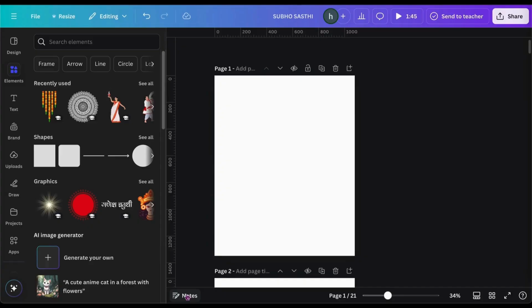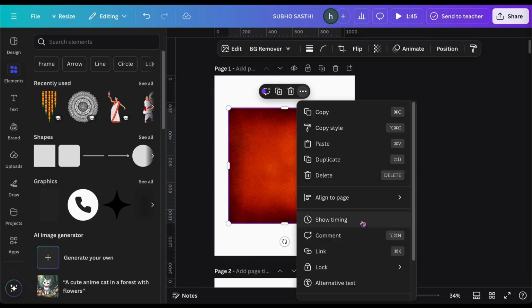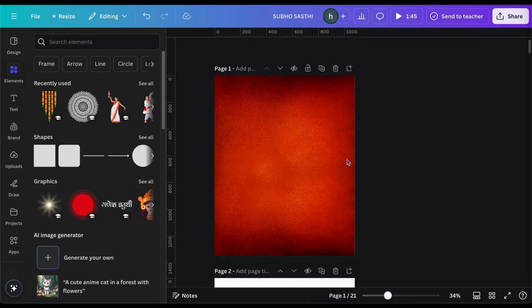So friends, as you can see, we are inside the Canva dashboard, and for making the template, first of all I'll make the background of it. Friends, if you are really interested to know the elements which I am using, then I'll tell you to watch the entire video. So let's start making the background. First of all, I'll use this image and I will set it as a background image.